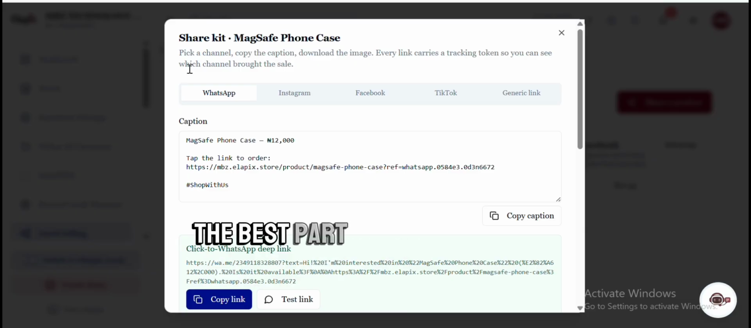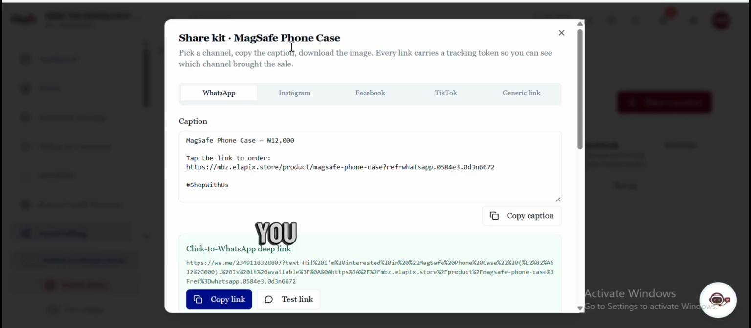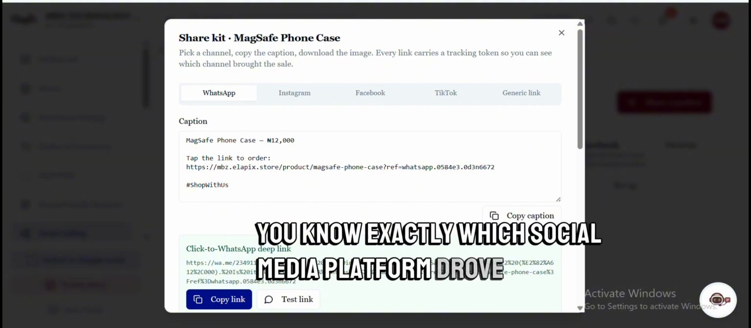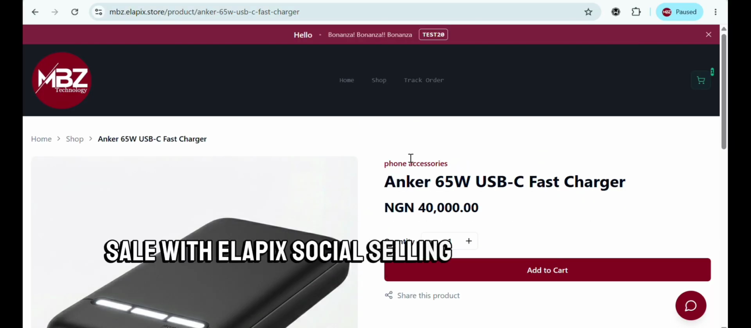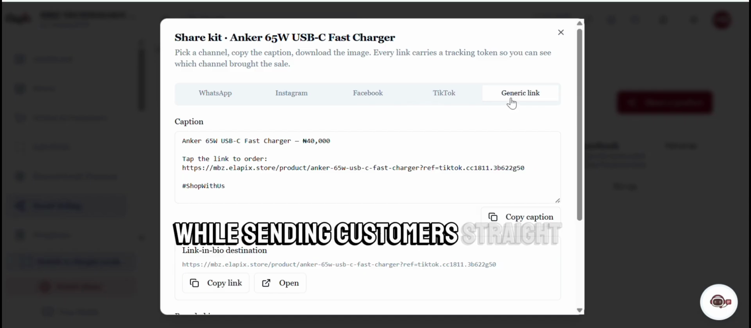The best part, every link includes a tracking token. So when a customer buys, you know exactly which social media platform drove that sale. With Elapix social selling, you can promote your products across all your social platforms while sending customers straight to checkout.